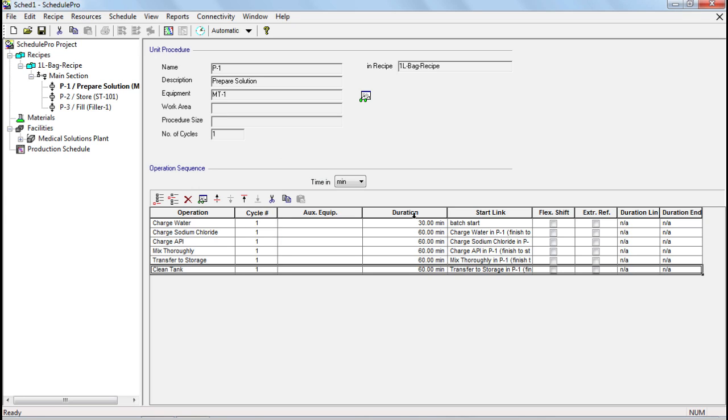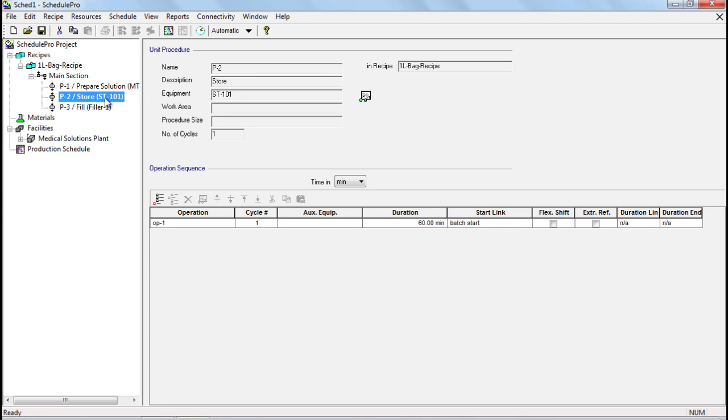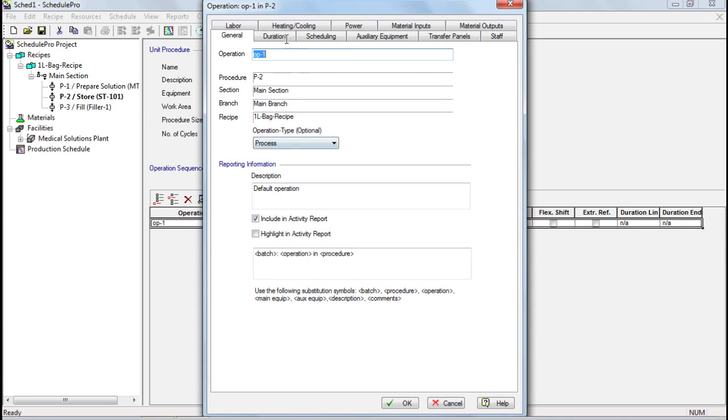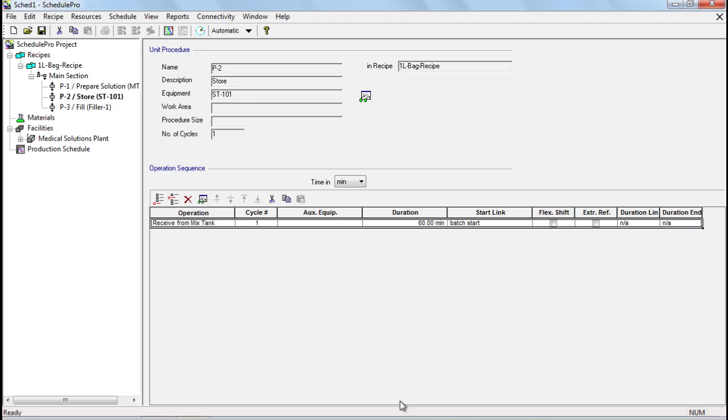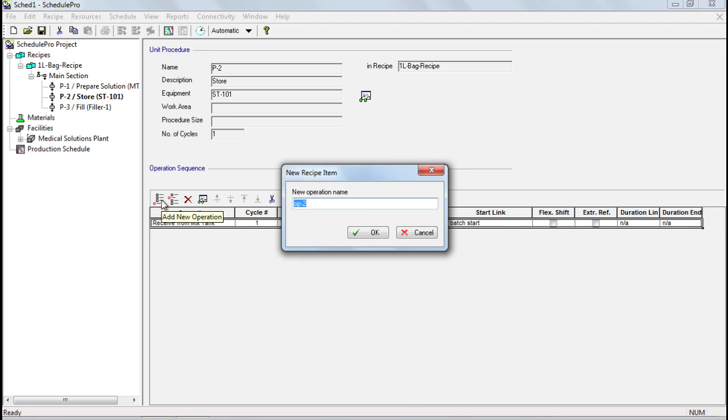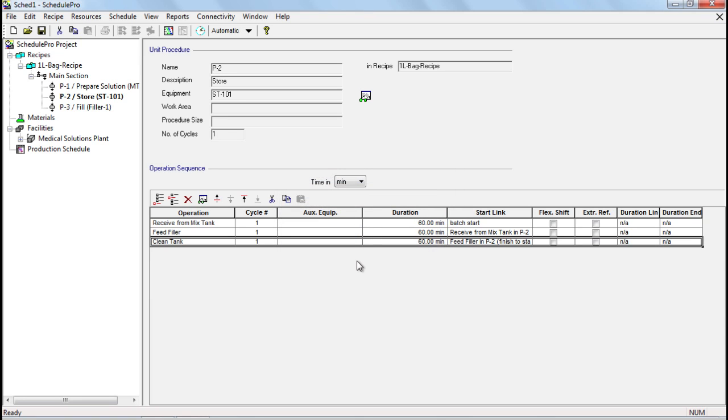Next, let's select procedure P2 and add its respective operations. Let's first select operation 1 and change its name to receive from mix tank. Also, let's add 2 more operations. The first one we'll name feed filler, and the second one will be the cleaning operation, clean tank. These are all the operations necessary for this procedure, so let's proceed to P3.